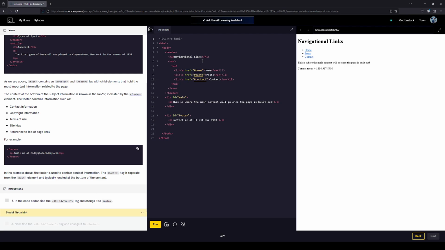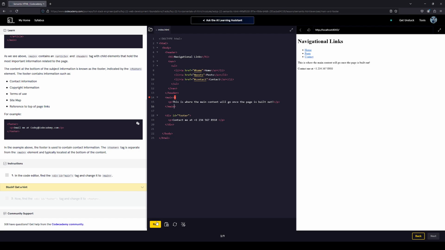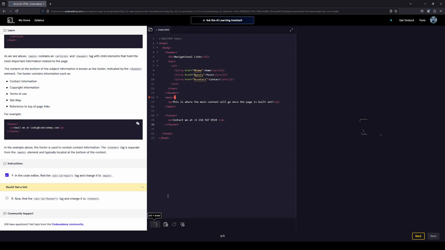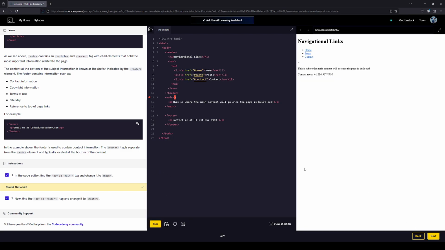In the code editor, find the div ID main and change it to main. This one. And then div ID footer will be the footer.